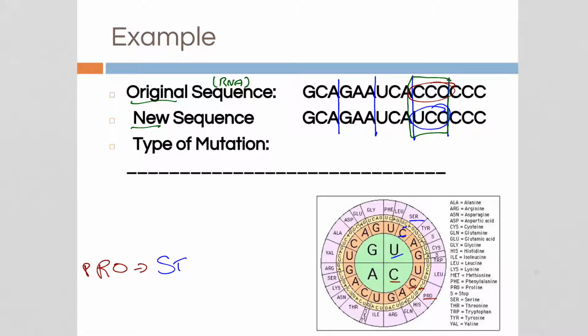Serine. How do you remember these? Years of biology. So if we change proline to serine, what type of mutation is that? I wasn't taking notes, but substitution. Well, they're all substitutions. Substitution means we change a letter, which we did. So you're right, it's a substitution mutation. But they're all substitution mutations.